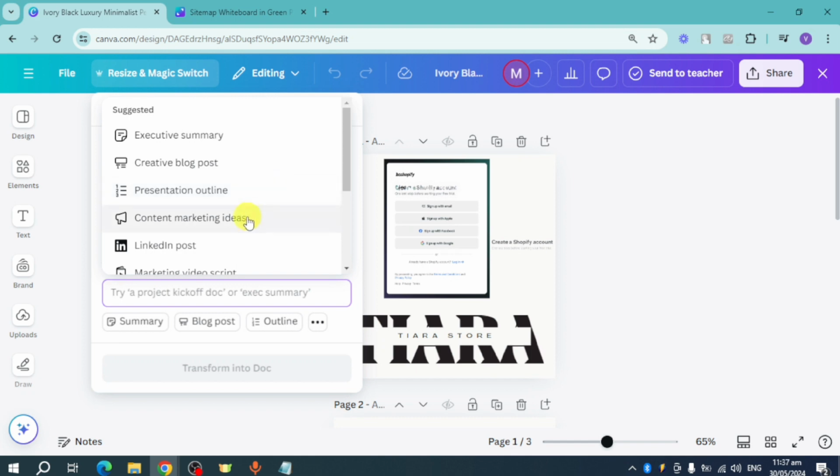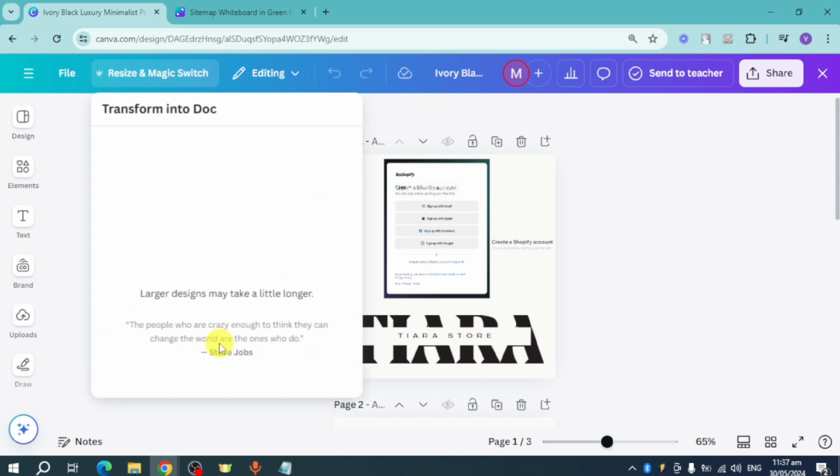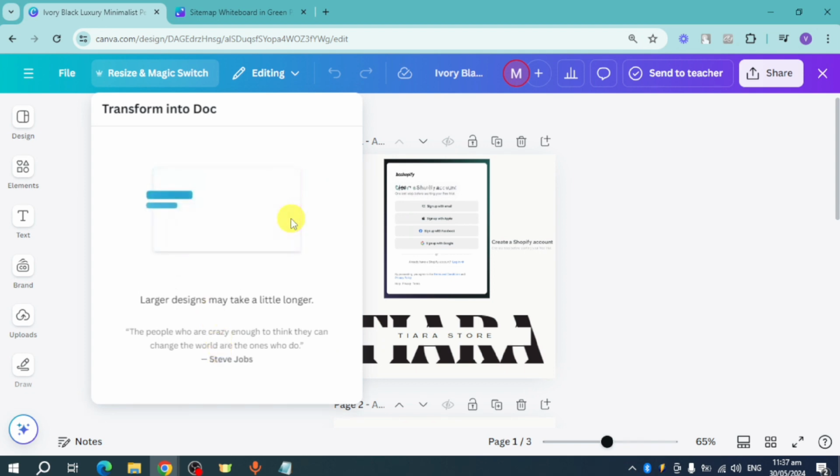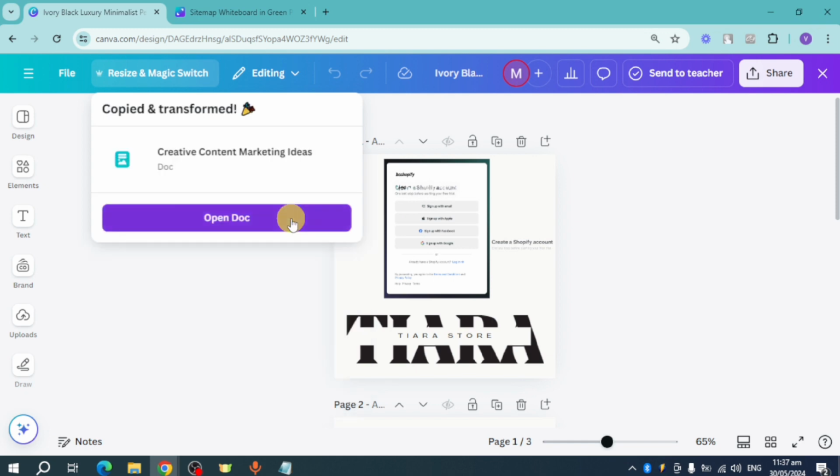So for example, for this, I'll just choose this content marketing idea, and then it actually generated in here a prompt that we can use. Click on this transform into doc, and then it will transform into a doc that we have just selected. Take note that larger designs may take a little longer to be processed. This is because they have a lot of elements and a lot of sizes that need to be transformed. So what you can do in this case is just wait for this to finish the transforming process of this particular file that you're editing.